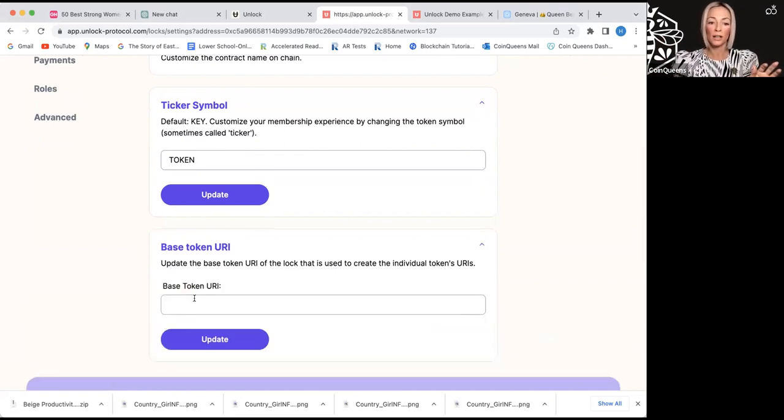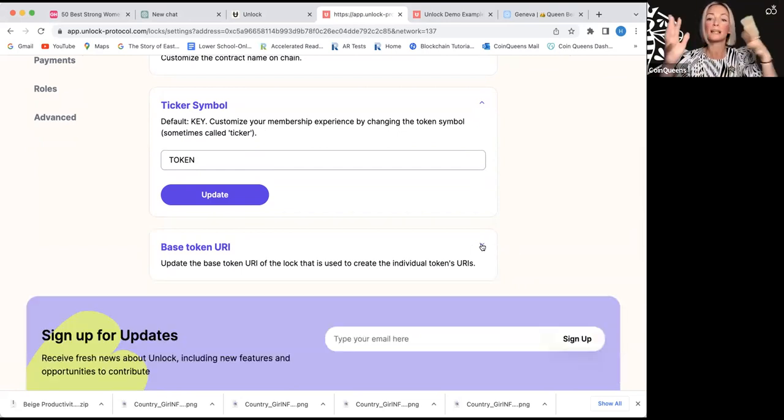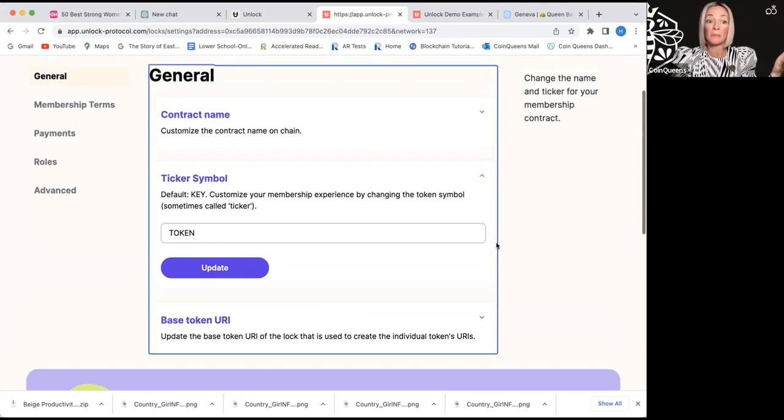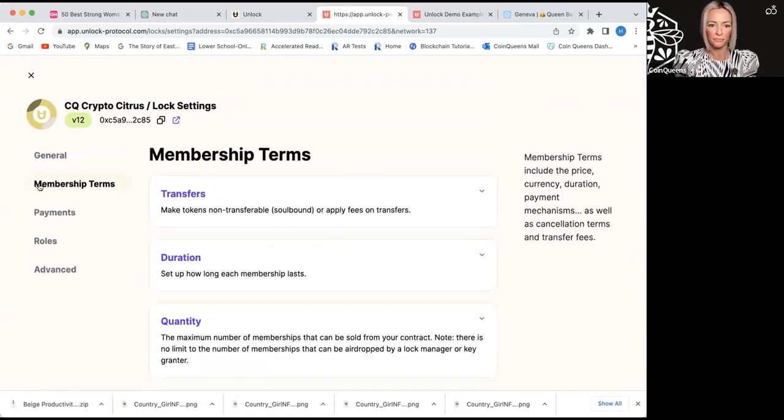You would put the base token URI, super confusing for most, but what it is, IPFS is a place where you can store files, like all these image files. And I could put them all together in one collection. And then I would link that here. And then it would randomly add all of those images. And it can be as many images as you want. We could update the membership terms, which you said at the very beginning.